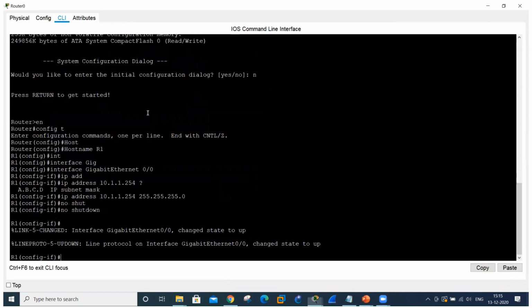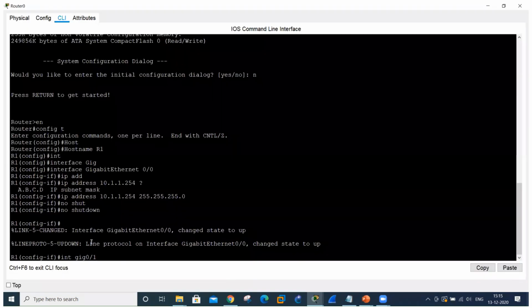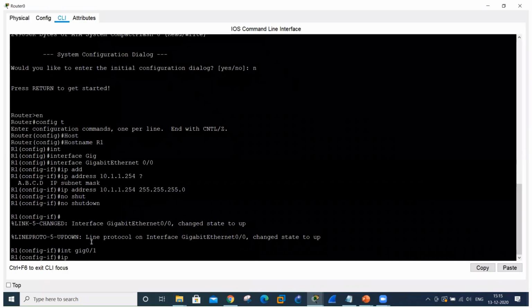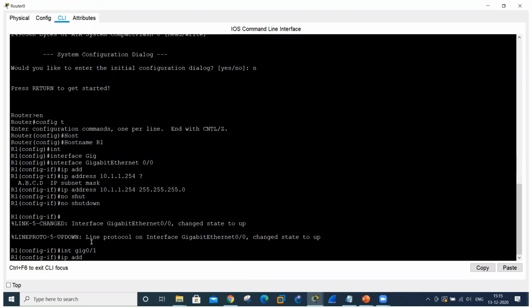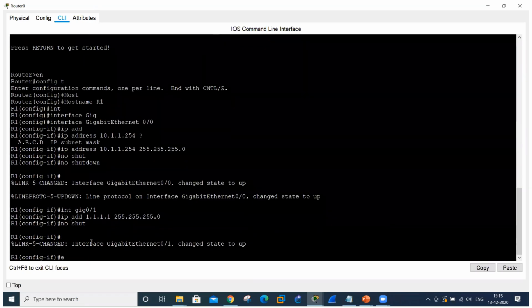Link is up, right? And similarly, I have to go for interface gig 0/1, which is having 1.1.1.1, IP address 1.1.1.1, 255.255.255.0. Press enter and say no shut, and we are done, right?